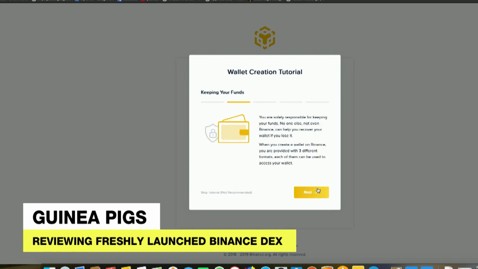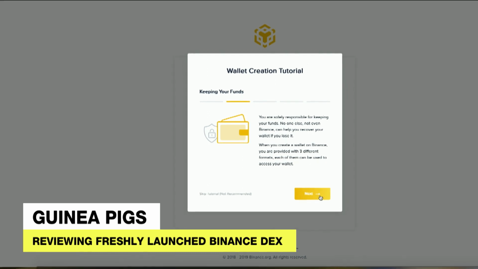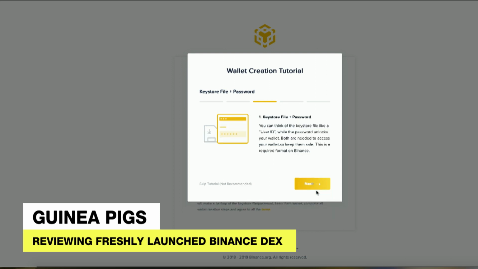So the big thing to note about them is while they aren't really a decentralized exchange because all the nodes are run by Binance, they are a non-custodial exchange, which means that you are responsible for your funds. They don't hold your keys. So it says here, when you create a wallet on Binance, you're going to be provided with 3 different formats, and each of them you can use to access your wallet. So let's see how to do that.